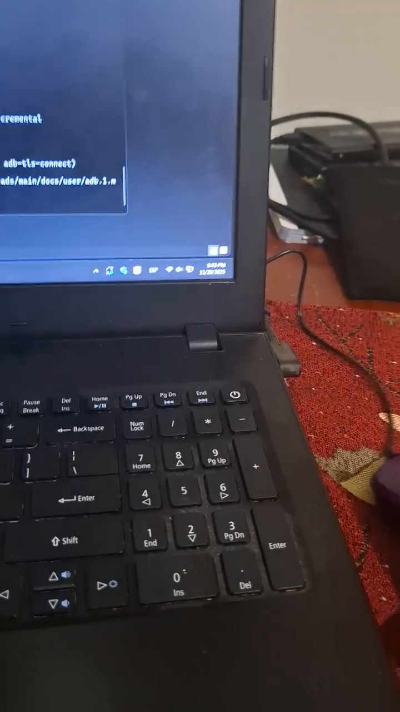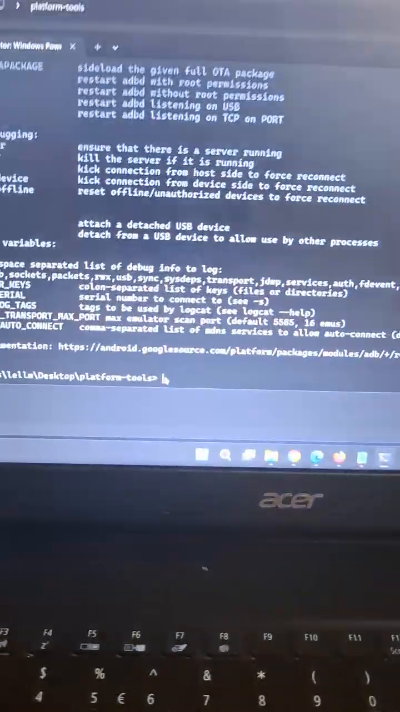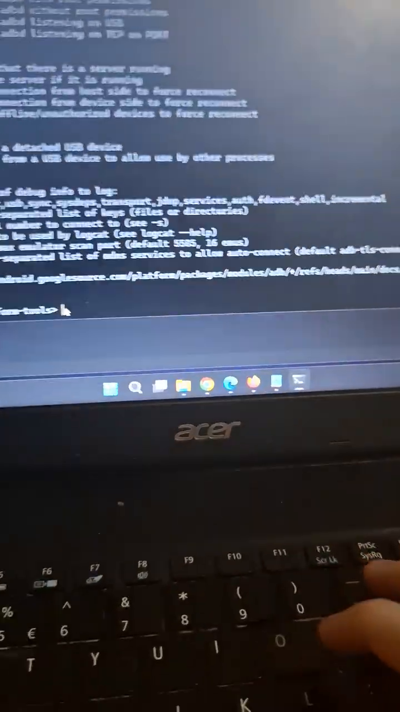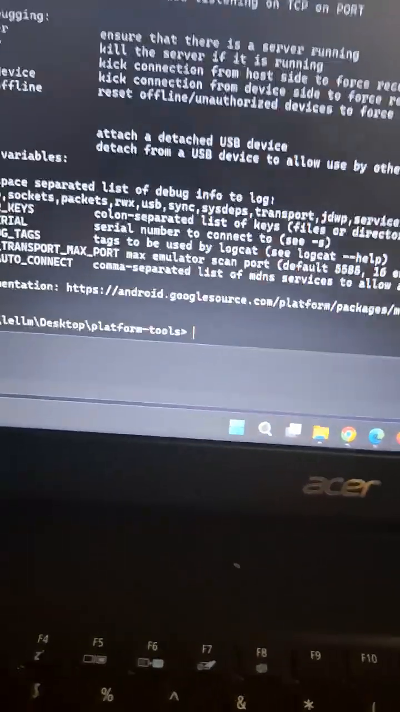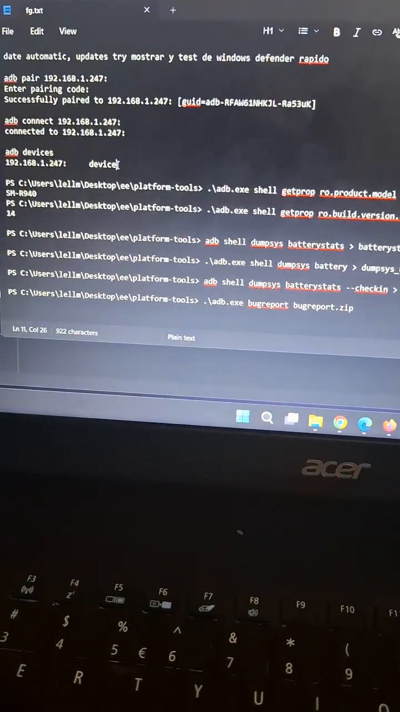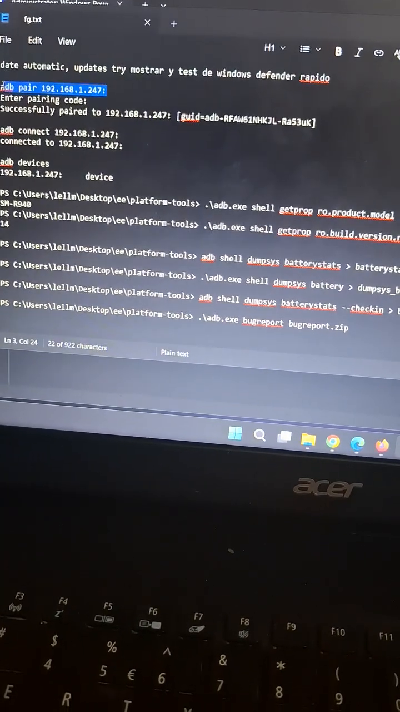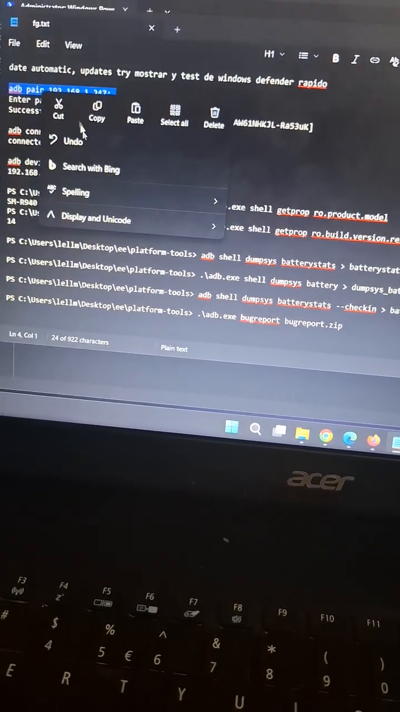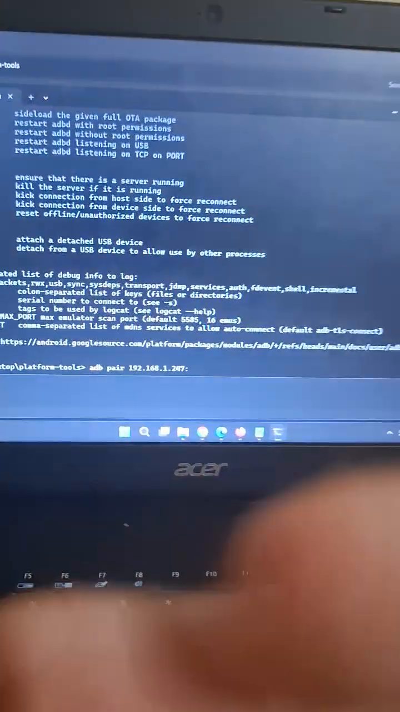Well, we go to this window, and let me search in here because I also have the commands. I'm going to put the commands. First, I'm going to connect the watch.